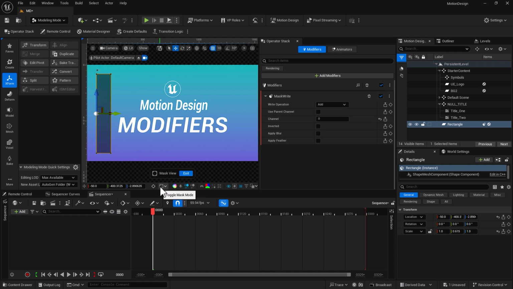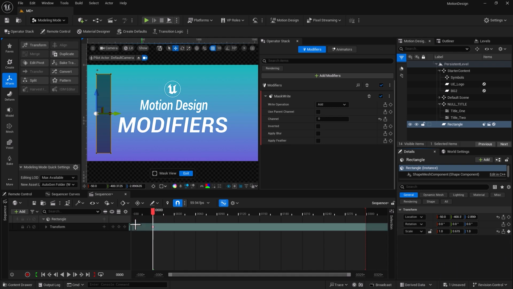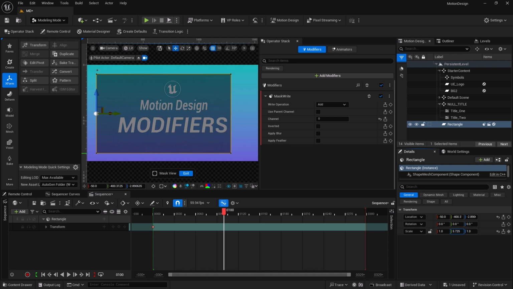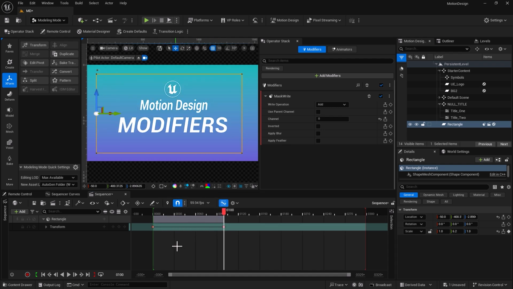Now I'm going to go into general, and with my timeline set to 0, I'm going to go and apply keyframe. Now I'm going to go to frame, let's say 100 perhaps, and I'm going to increase the size of this guy maybe to 6.2 and keyframe. So that's what's going to happen with this mask right here. Now I don't need to see that overlay anymore. I can toggle that off.